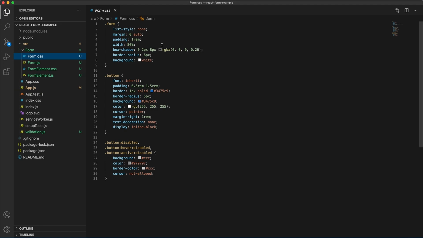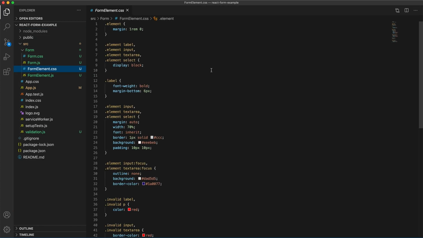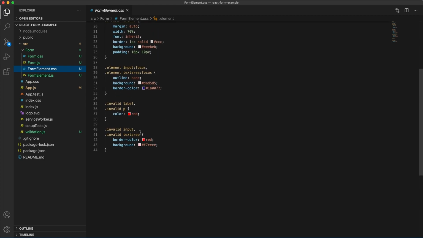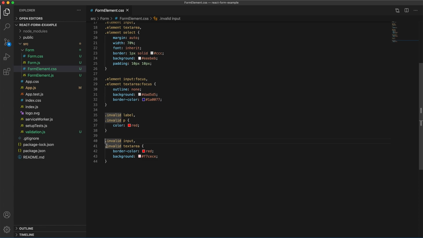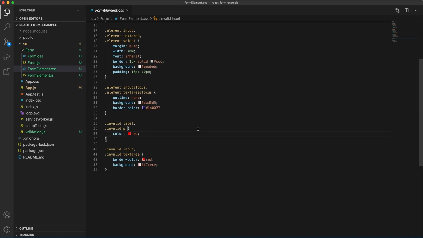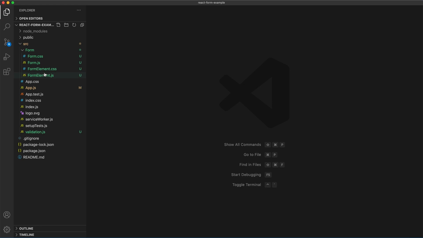So in form CSS we just style the form overall, the button, and the disabled button. If you want, you can pause it and examine it more. And for form element CSS, this is styling for some elements that we'll be creating: input, text area, and select with options. So also you can pause here for the first part, and here a little validation styling for invalid inputs and text area. So that's it, and now we can start.